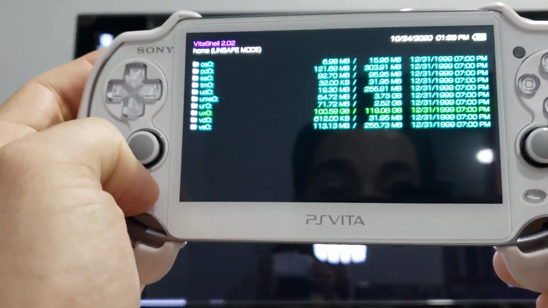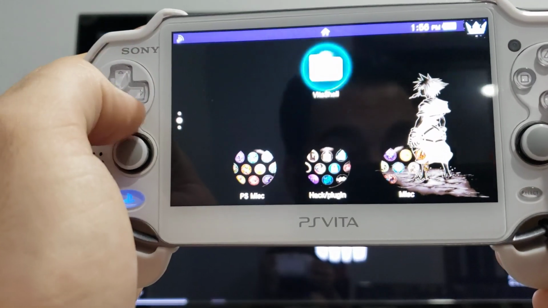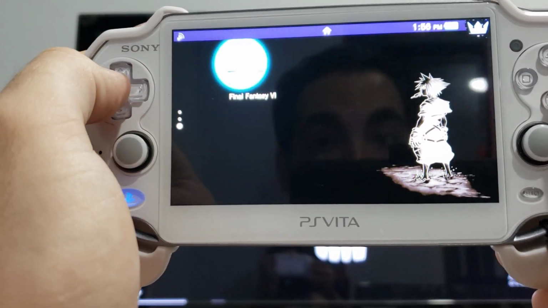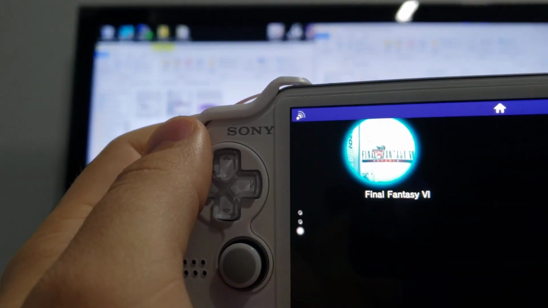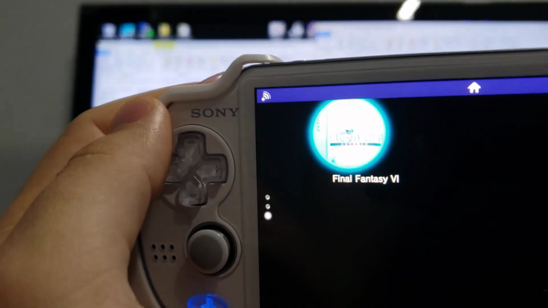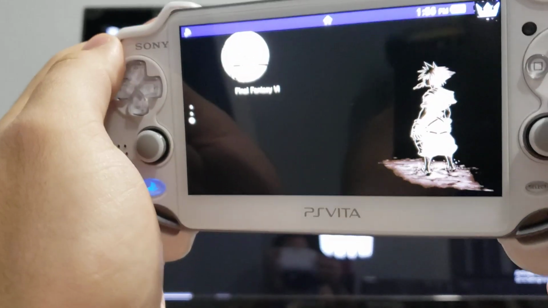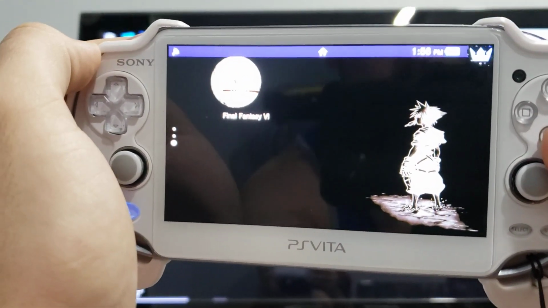Now we've got Final Fantasy VI's VPK, so we're gonna go back to our live area, scroll to the bottom page, and there it is. And it doesn't show it real well on my screen, but man, it looks good. It looks way better than it does on the camera. But, okay, so now what we're gonna do, we're gonna access it for the first time, okay?